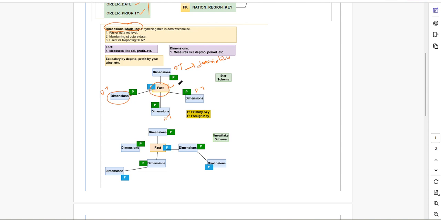In the fact table, what are we going to keep? Measures. Measure means mostly numbers. But not all numbers are measures. For example, department number, like 10, is not a measure, just a number, so it is part of the dimension. Salary, like 1000, is some kind of measure, so it will come as a measure column.